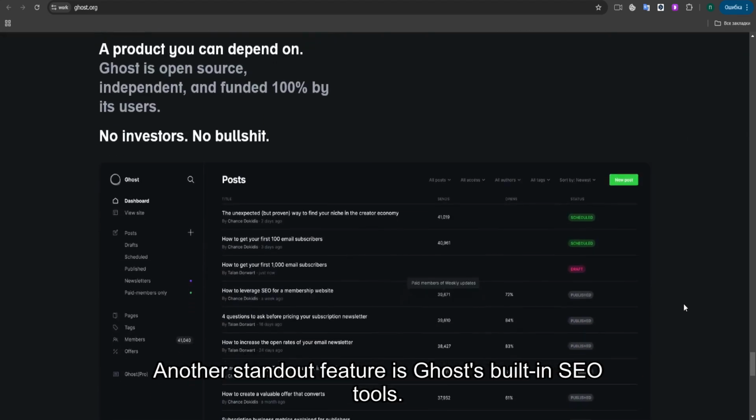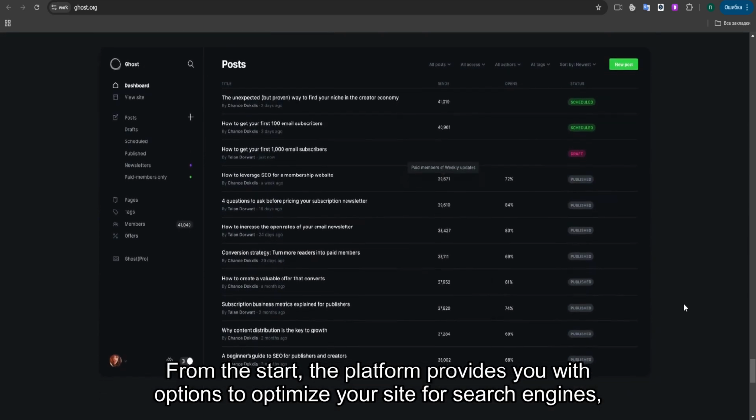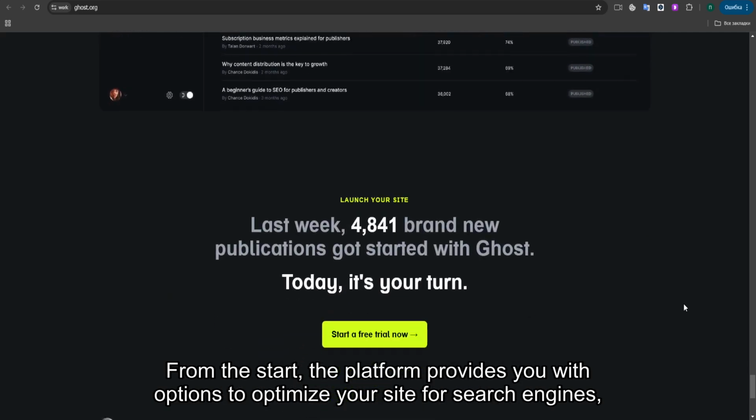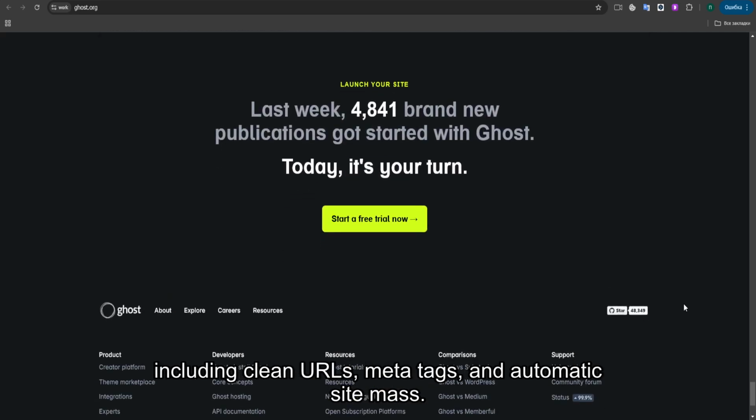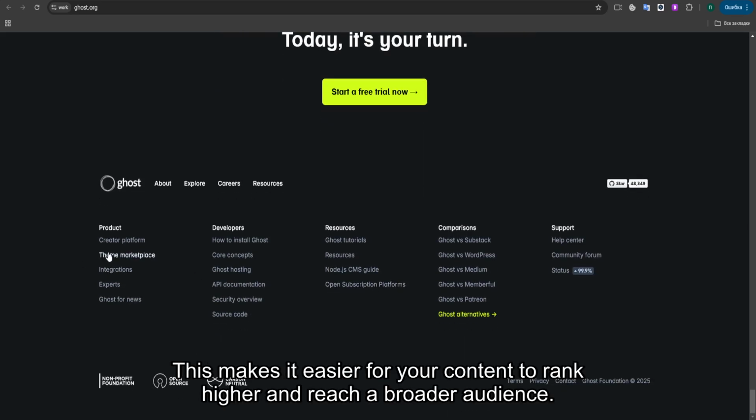down. Another standout feature is Ghost's built-in SEO tools. From the start, the platform provides you with options to optimize your site for search engines, including clean URLs, meta tags, and automatic sitemaps. This makes it easier for your content to rank higher and reach a broader audience.